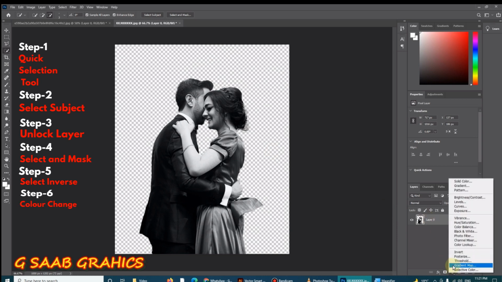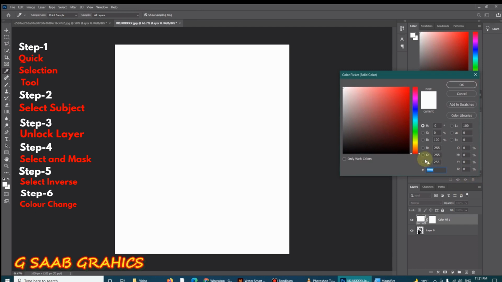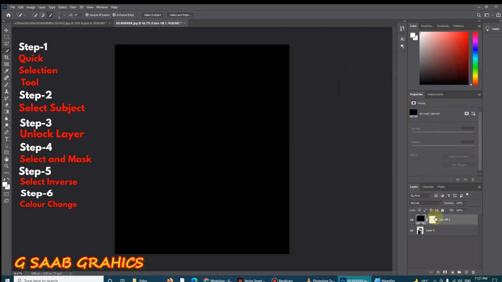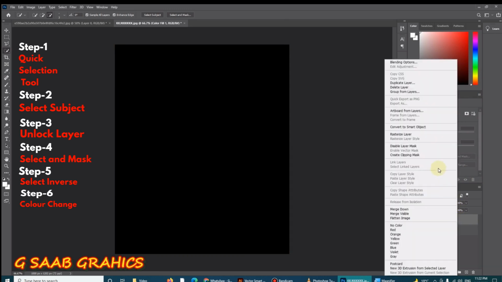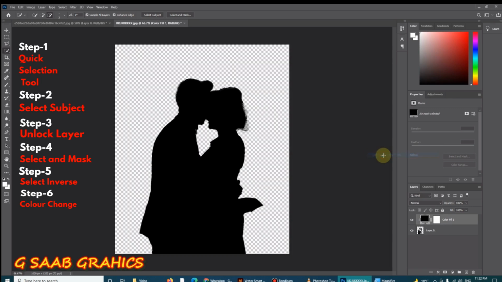And here click on adjustment to take solid color black. And right click on this layer and click on create clipping mask. So the black color will go inside the body and then merge the both layers.